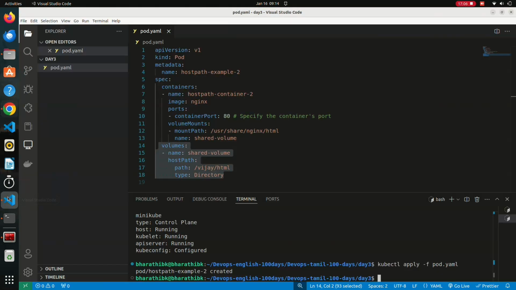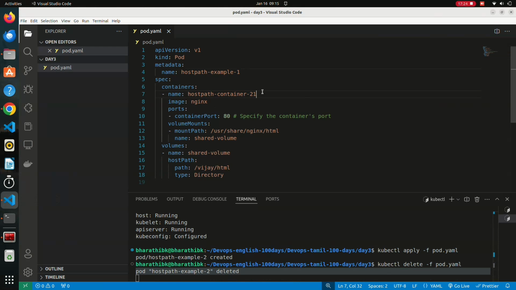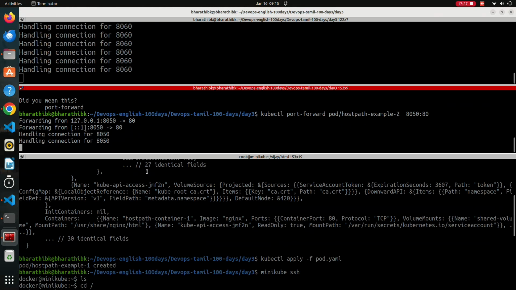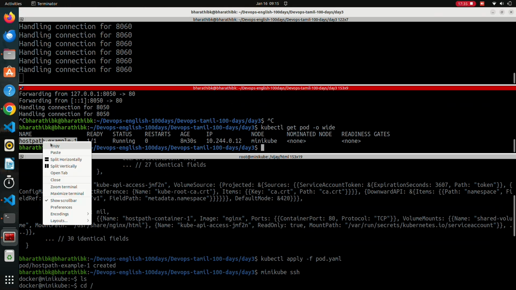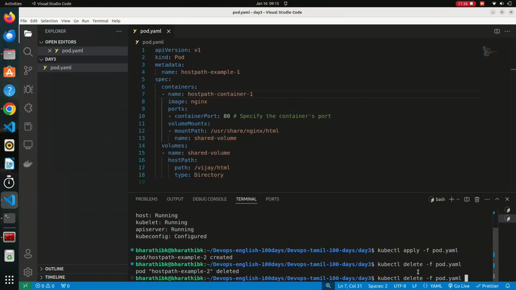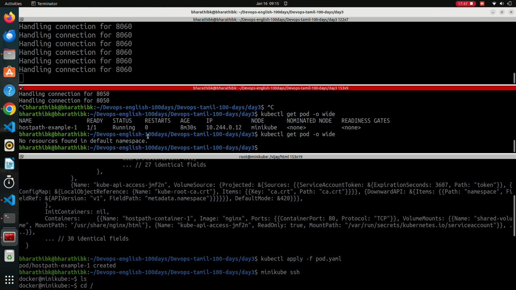Okay, now I'm going to delete this pod. So, deleting. Taking more time. kubectl. This one was deleted successfully. So I'm going to delete the first pod as well. Let's see if it is deleted or not. You see, it is successfully deleted.